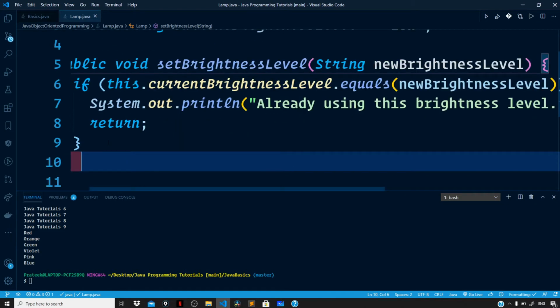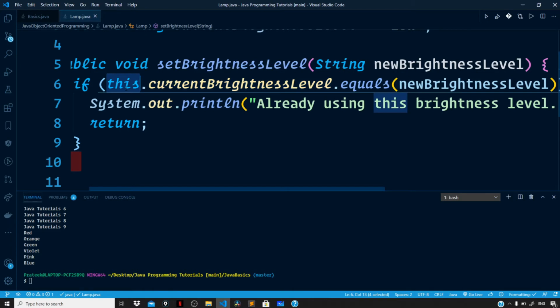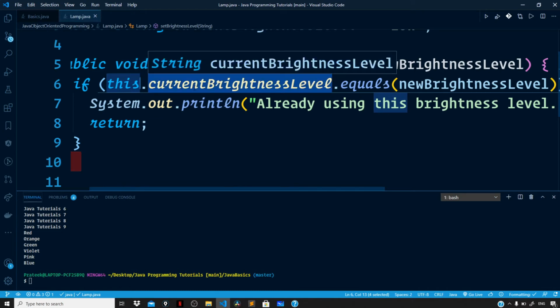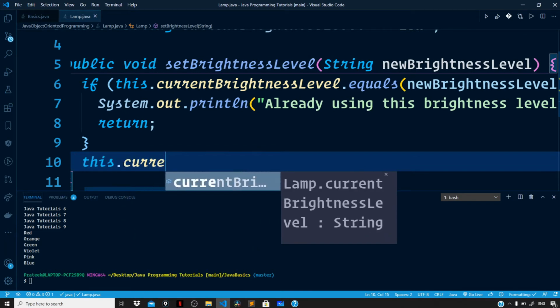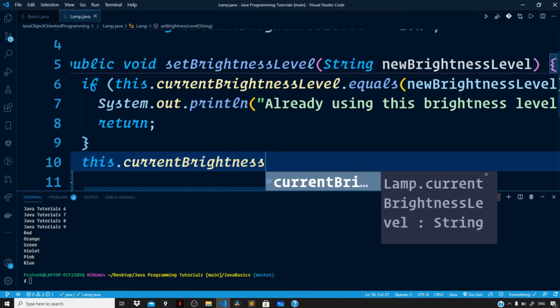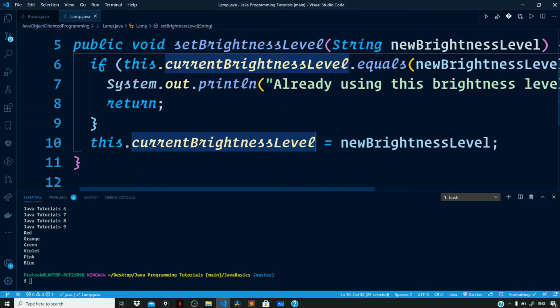Now in this method we want to set the value of our currentBrightnessLevel field to the value that we get as an argument, which is the newBrightnessLevel. Now as you can see, this is the reference to the current object. So if we use the dot operator on the this keyword like we are doing here, we get the members of the current instance that we are working on. So here we can say this.currentBrightnessLevel, set that to the newBrightnessLevel. Now you can also see other methods on the instance.